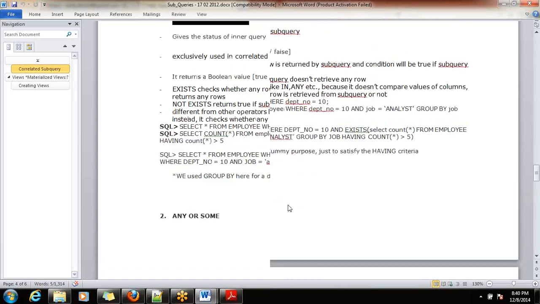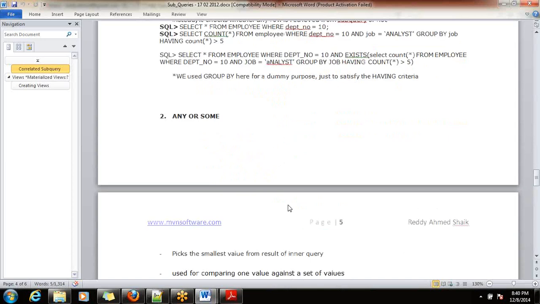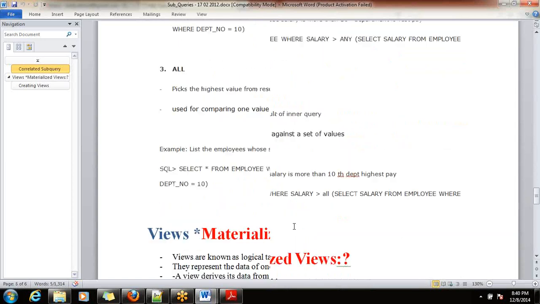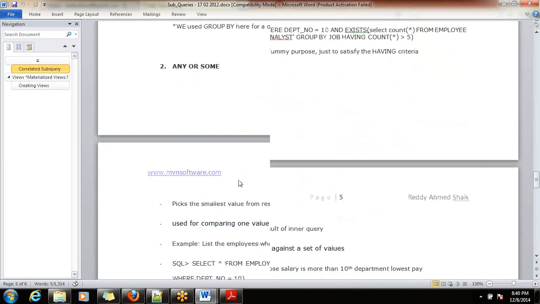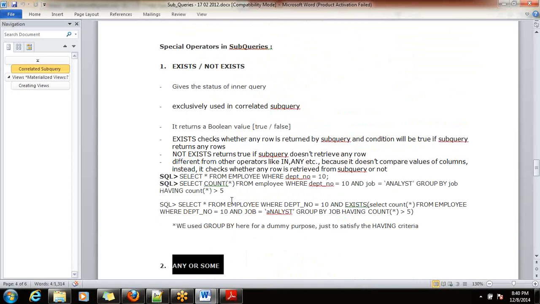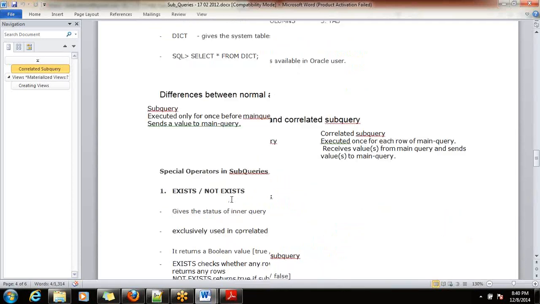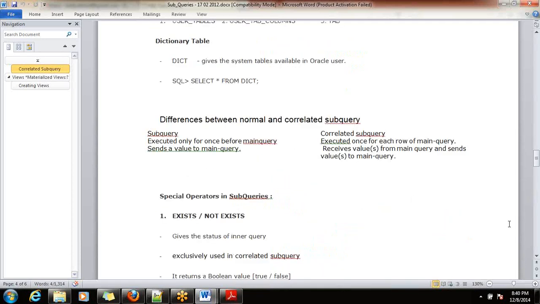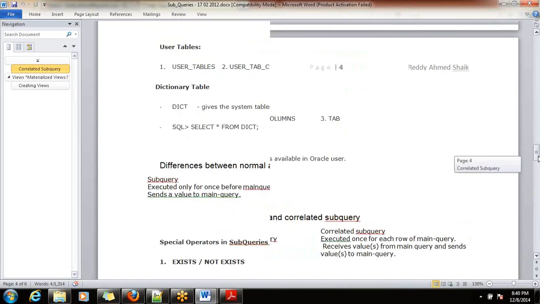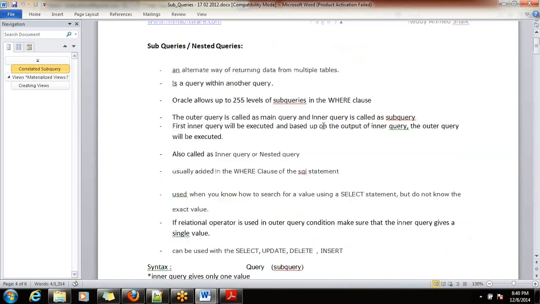That's all about subqueries, and you can see I have given the notes for these operators also, any, some, everything. I will email you this document. I want you to go through joins and subqueries in detail with the PDF files and the Word documents that I am going to supply.